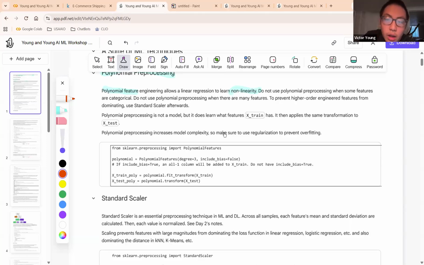Okay. However, do not use polynomial preprocessing when some features are categorical. Because with categorical features, let's just say you're multiplying two features. Well, yesterday we talked about one-hot encoding. It's just 1 and 0 and 1 and 0.